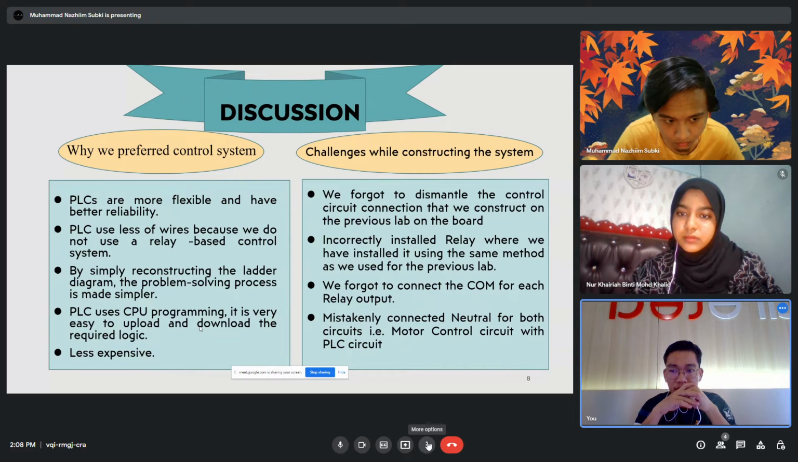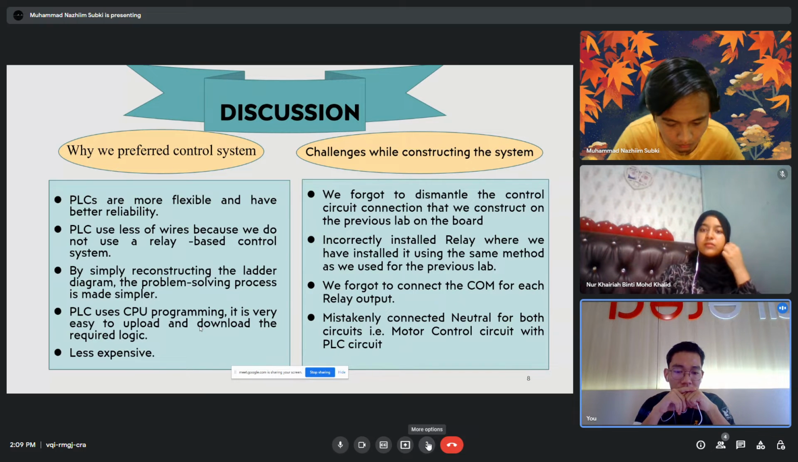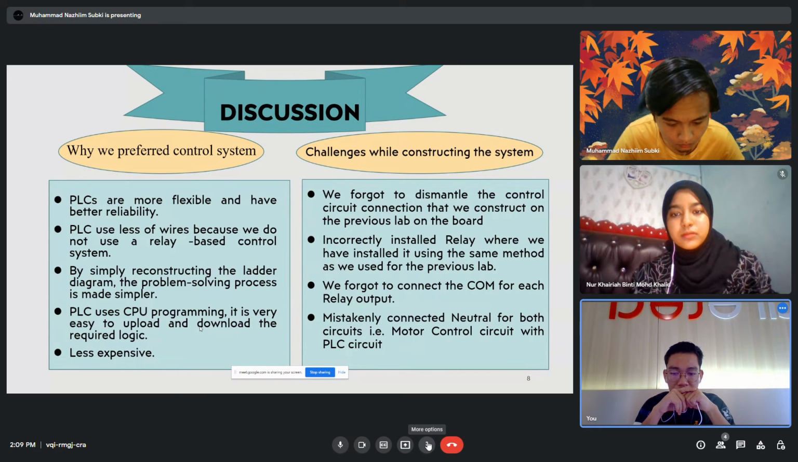The second one is that a PLC uses less wire because we do not use relay-based control. The PLC uses fewer wires than the conventional method. The third one is that by simply rebuilding the ladder diagram, it simplifies the problem-solving process. Because the PLC is programmed using a CPU, it is very simple to upload and download the necessary logic. Furthermore, it has a lower consumption cost, in other words, less expensive.